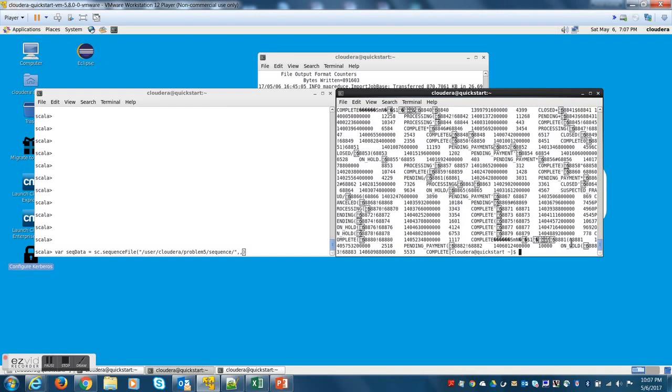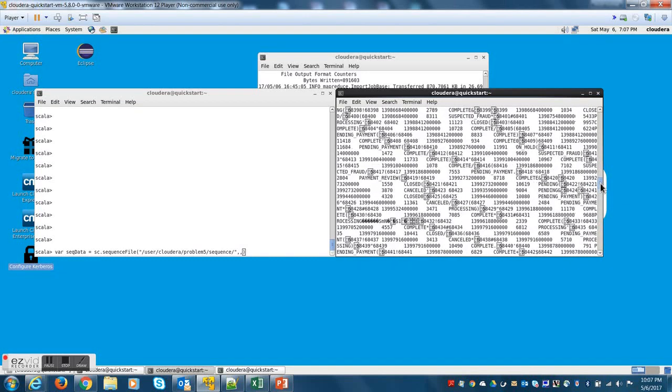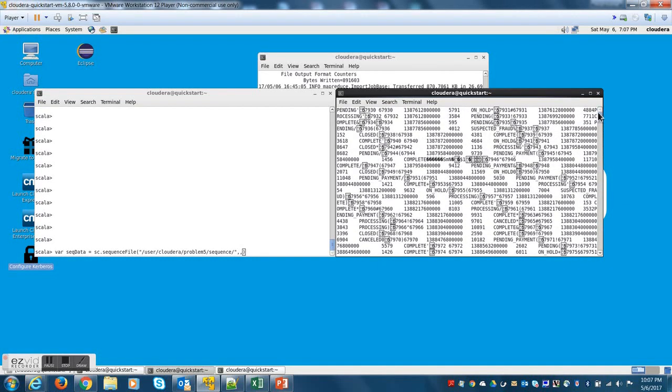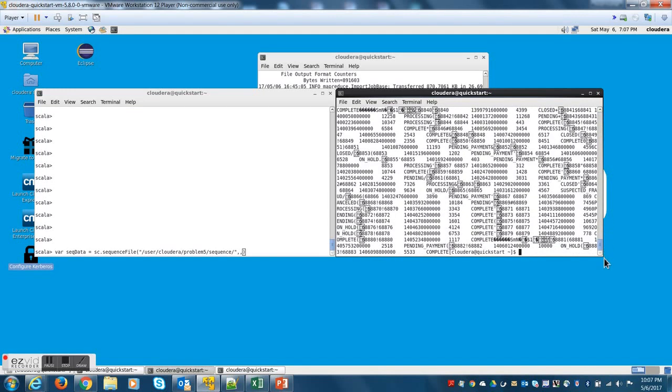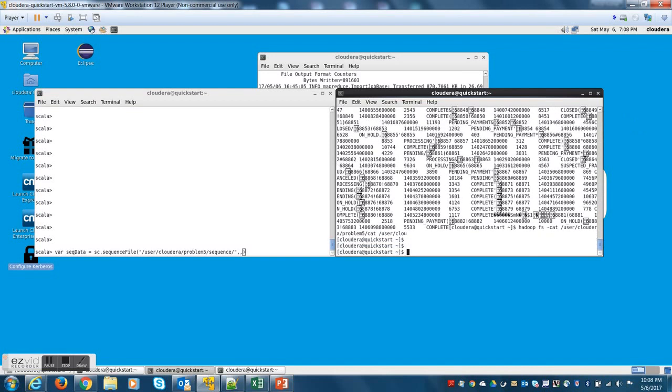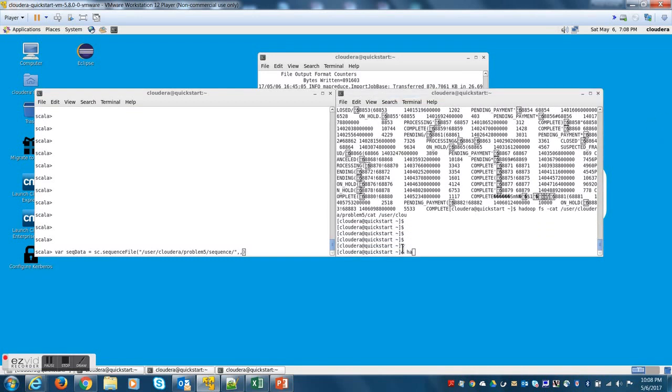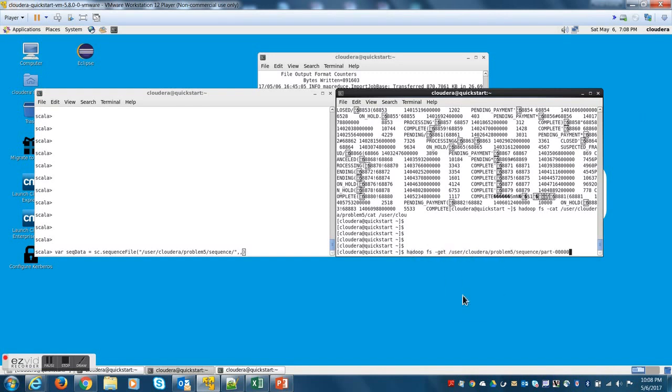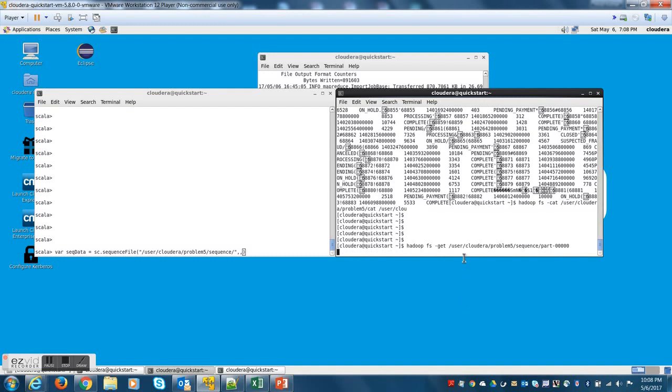Hmm. This is giving me the entire sequence file. So let me try doing it slightly differently. Let me download this file into my local file system and then use the head command. I need to get rid of this somehow first. This is not working. Just give me a minute. Okay, so let me do a hadoop fs -get, and let me get this file into my local, and let's try to do head again.